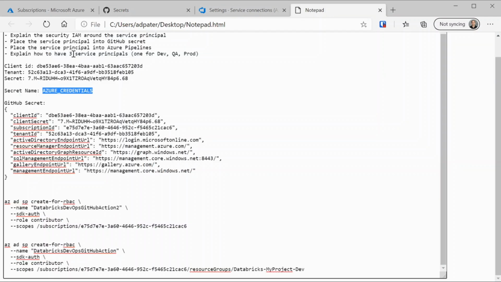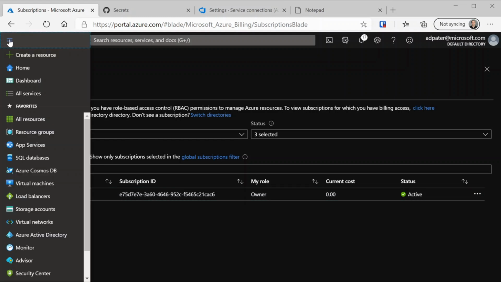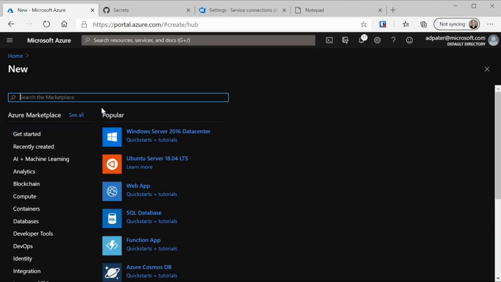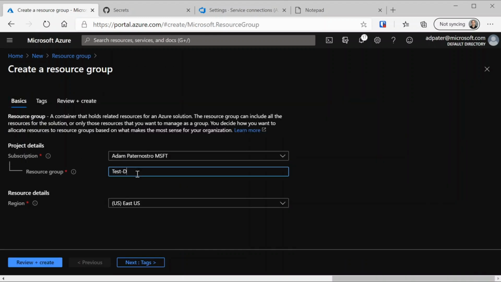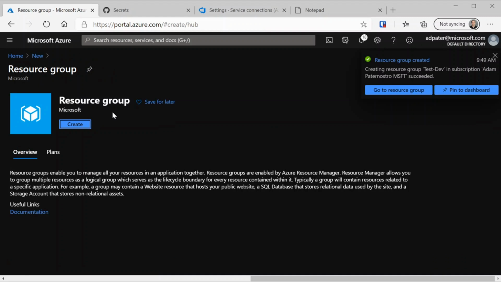So I'm going to touch base on how you should do this with good security. So we did create a service principal. We did it via the portal and CLI. We granted access, we placed it in GitHub, and we placed it in Azure Pipelines. So chances are IT is not going to give you full subscription access. What will actually happen in a real organization is IT will create a resource group. So they'll create a resource group here, and we'll create one, and we'll just call this test. So we'll call this test for our dev environment, and we'll hit review and create, and they'll hit create here. So it should just take a second.